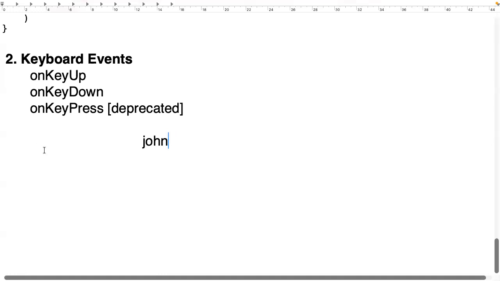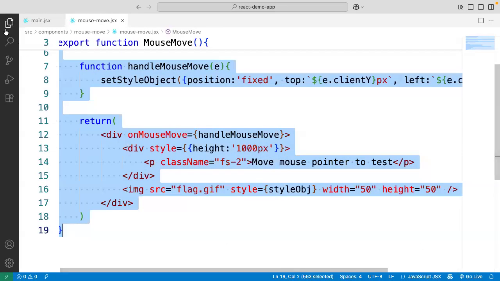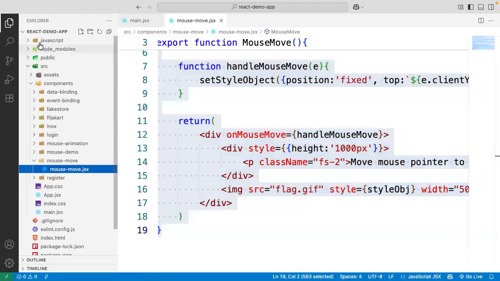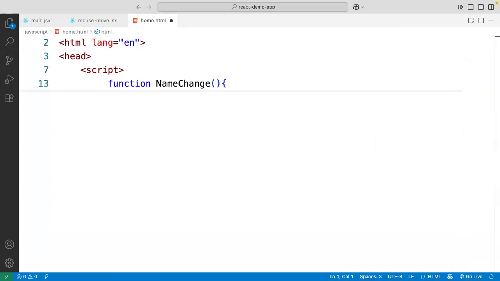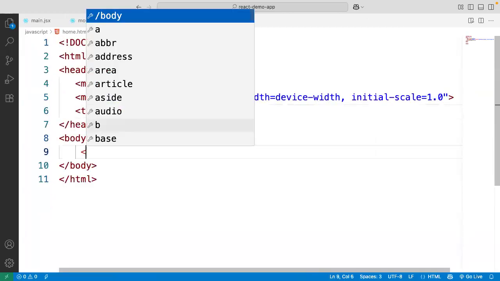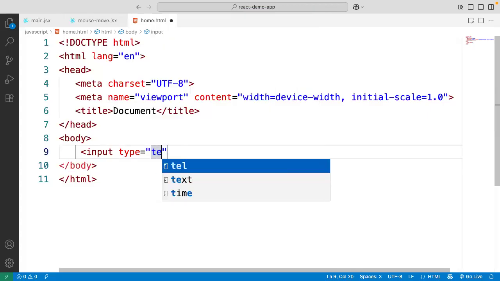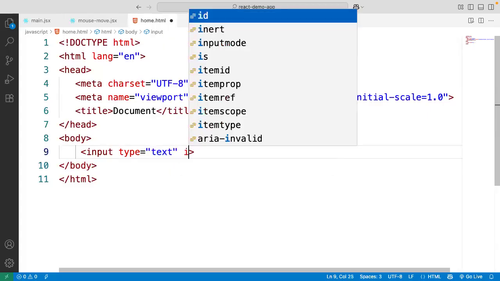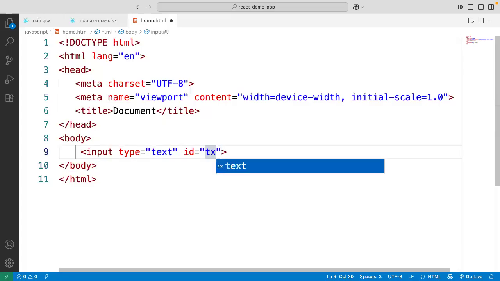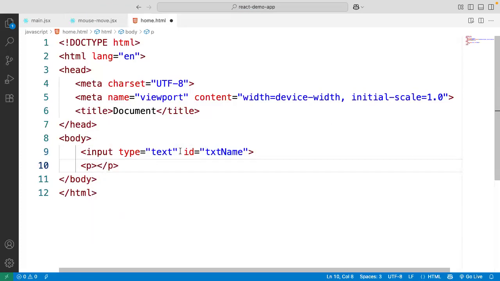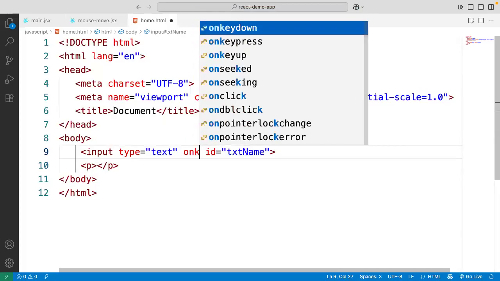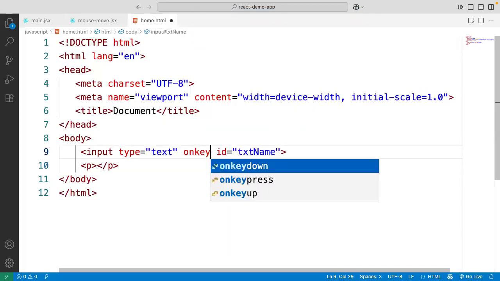For example, see here. I am writing some HTML for you to show you. Suppose we have a text box. Input type is text, and I will put the ID as txtName. And here I will keep a simple paragraph below. And I am writing an event, on key press. On key press I am using.